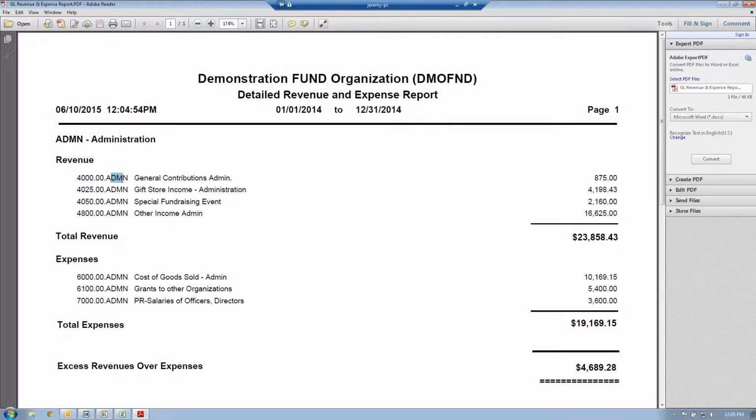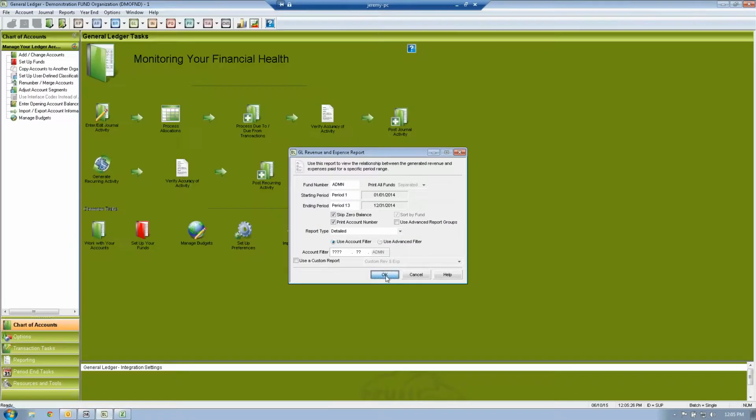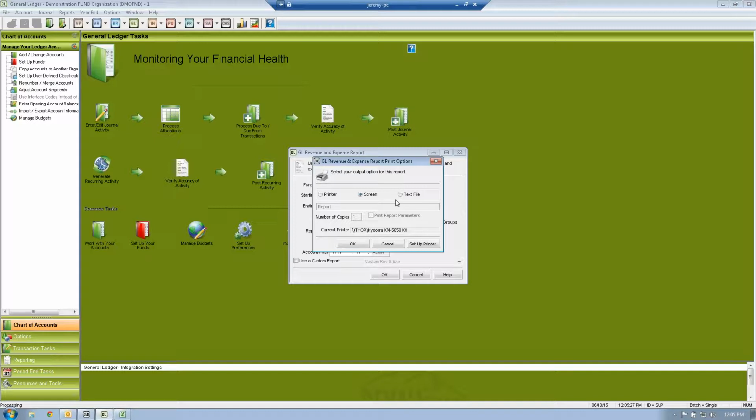I ran it for just the administration fund. I'm using the nonprofit fund suite in this example here. It works the same in the for-profit. It lists out all the GL income revenue accounts with the total and the expense accounts with the total expenses. Then we have our net income or excess revenue over expenses at the bottom. This report can also be printed directly to Excel.